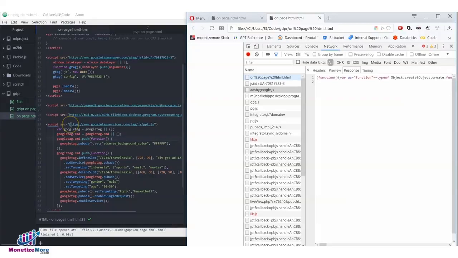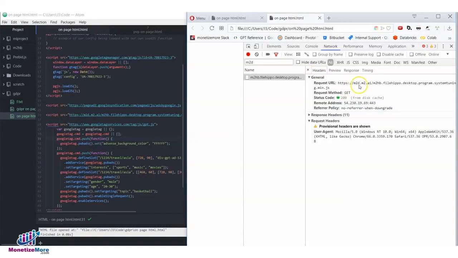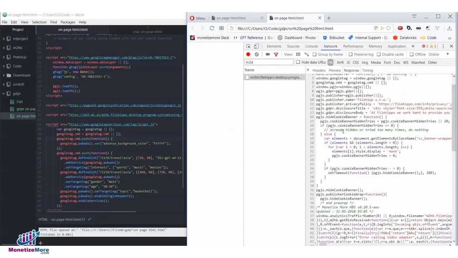So the next thing then, we look at the m2d.m2.ai. Same thing, m2d. Here's the call, and then the header going out. We see this is the URL, it matches this, which is good. The status is 200, which means the call went through, which is also good. And then if you want, you can check out what is waiting on our side of this call.